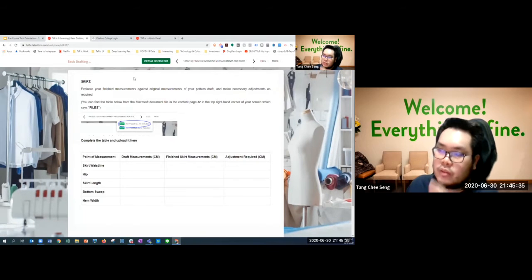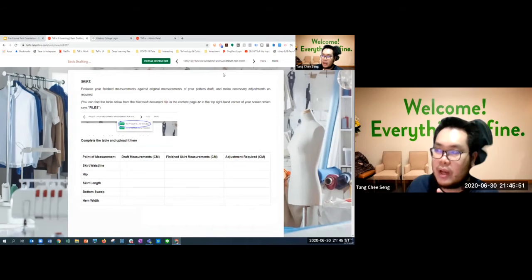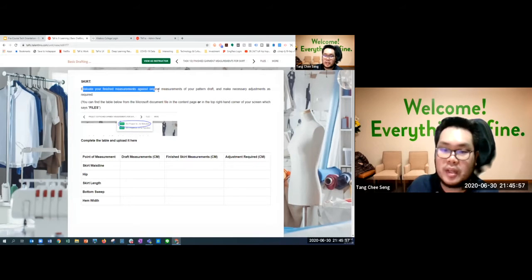Okay, so for this one, you're going to be doing one of your finished garment measurements. What you need to do is read the instructions on this, download a Microsoft file, fill it up, and then upload it. How you upload it is, for instance, I'm going to use this particular question as an example. In this case, I have to evaluate my finished measurements against the original measurements of my pattern draft and make necessary adjustments as required.